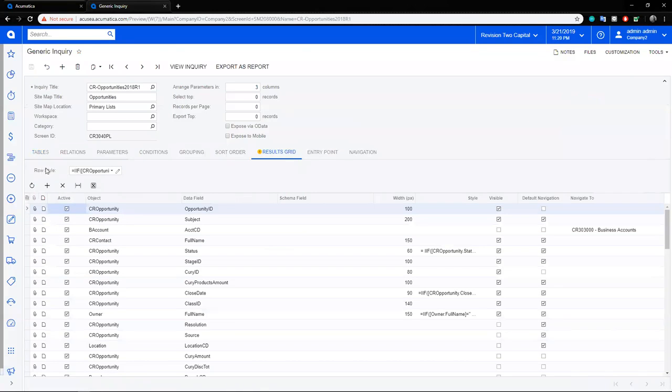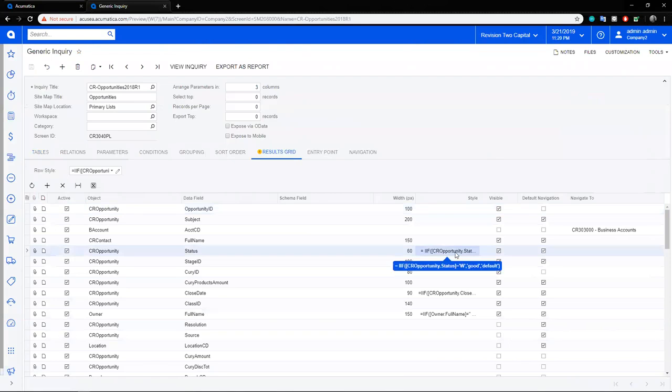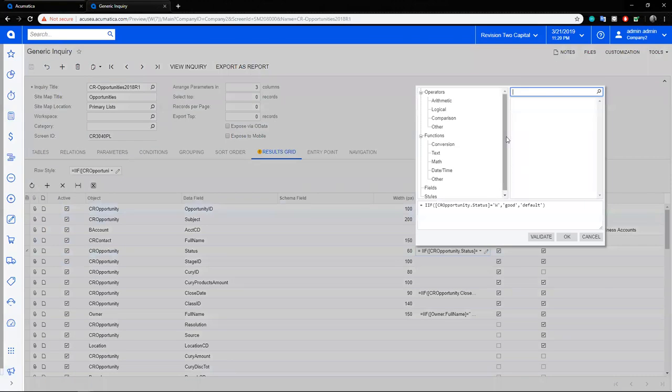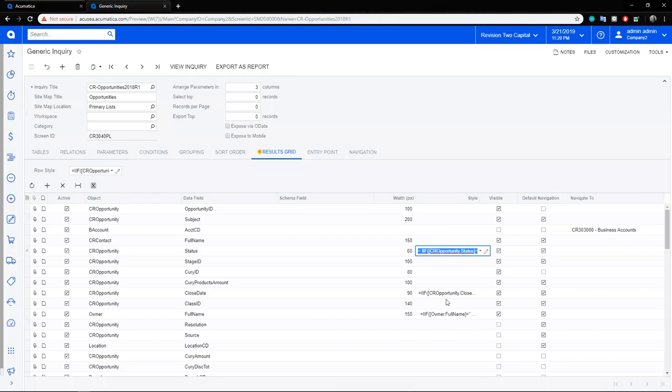The thing I just showed you is related to the row level, and right now at the field level, you also have the option for style here. So just see my configuration related to the status here. If my opportunity is win, the color will be good, and else it will be the default. And this is the configuration.